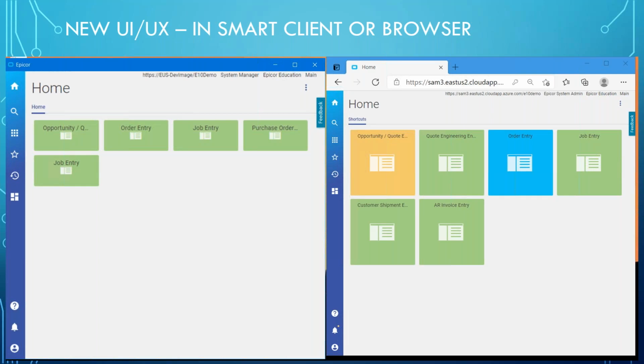So again, on the left-hand side of the screen is the Epicor Kinetic homepage as rendered in the Smart Client. On the right-hand side of this screen, you see the exact same homepage for the exact same user, except in this case, it is rendered in a browser. In this particular example, that's the Microsoft Edge browser.